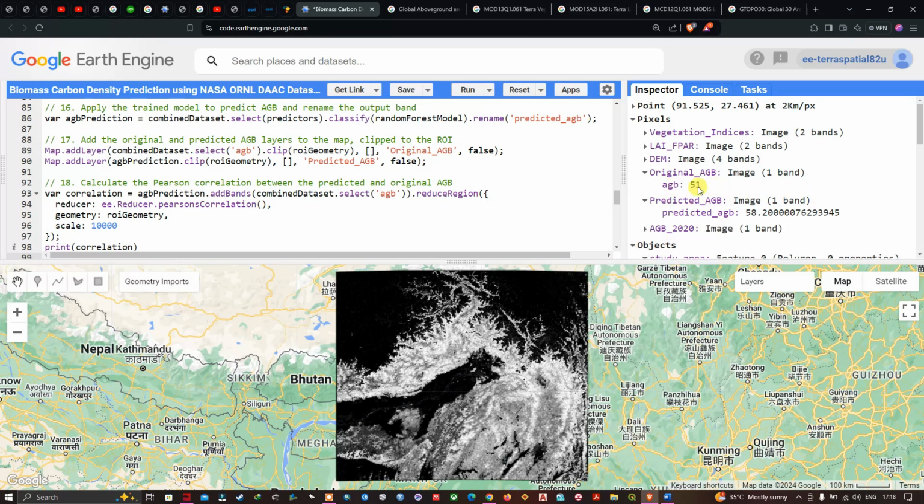So here you can see the original AGB value is around 51 megagram of carbon per hectare, and the predicted is found to be around 58. So it is kind of close to each other.